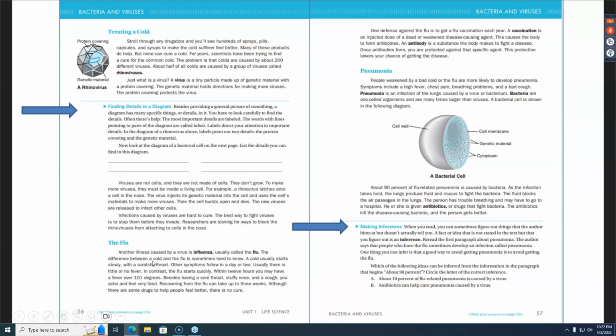Finding details in a diagram. So here, this diagram is used, and they're going to teach the students how to find details within that diagram. Here, making inferences, so that what they've read, they can make that great inference.